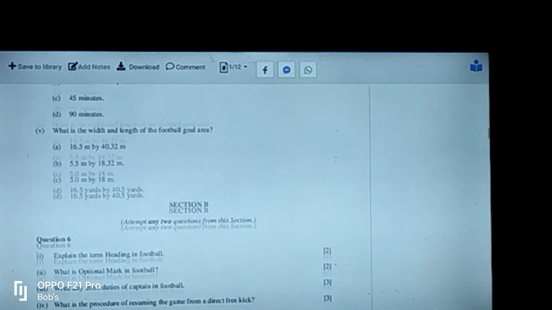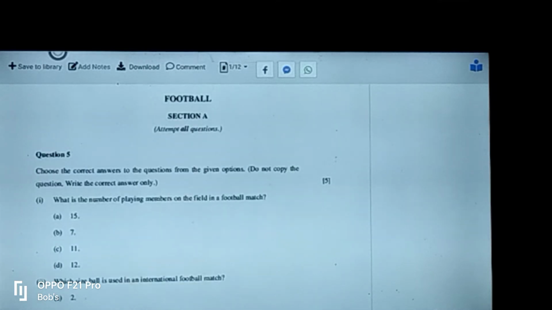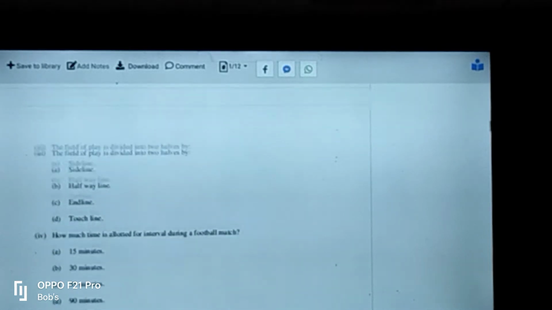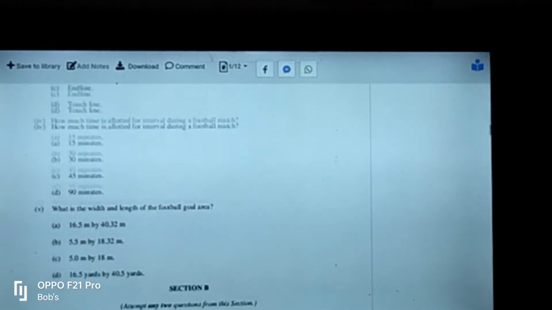Then we move on to the compulsory part. Section A, if you opt for any of the games like football, volleyball, cricket, Section A is compulsory for each game. As we have completed all the answers of Section A, question numbers 1, 2, 3, 4, 5, each question consists of 1 mark.